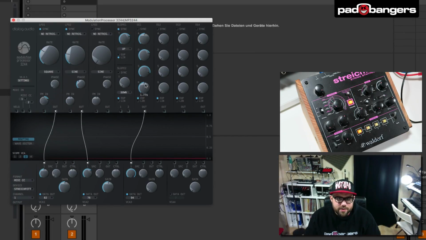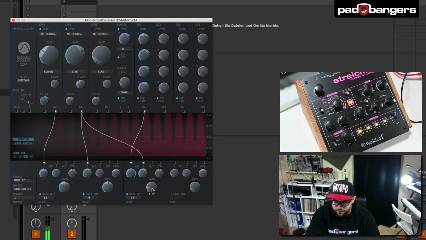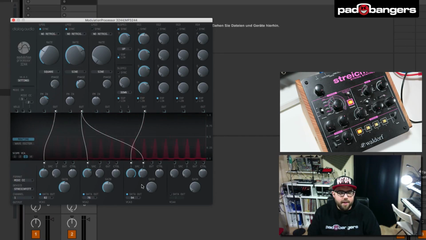And you can also do some wilder stuff. Let's say we use this LFO here and use this as a second input for the envelope generator, so we can boost it up a little bit more. Let's make this a little faster. And you get kind of a stutter effect then. That's actually the stuff you can do with the modulation processor.